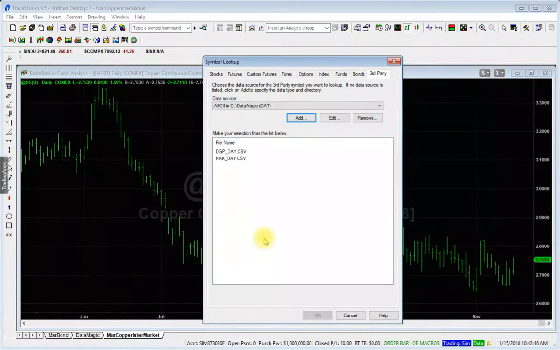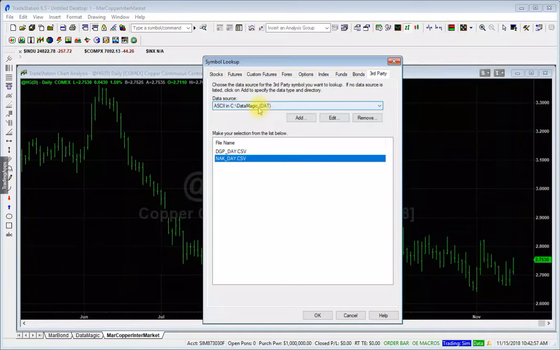Okay. It pulled in exactly what we needed in that folder. There's 2 files, the DGP and the NAK. And it's in ASCII, C:\Data_Magic, and the prefix is DAT. This is where it's going to put the prefix. So we're going to say, let's do NAK first.